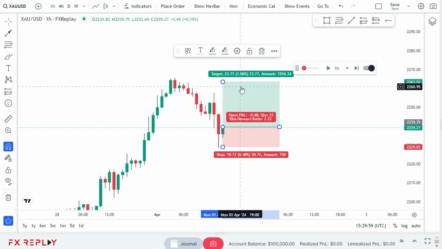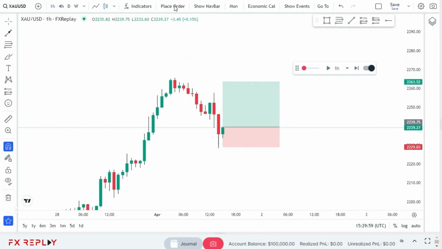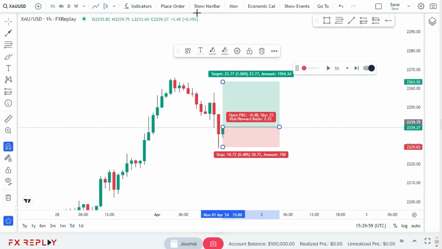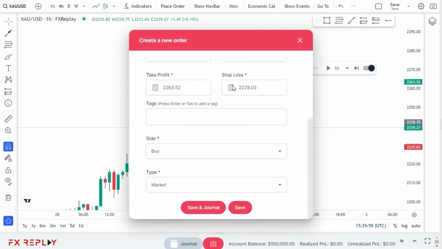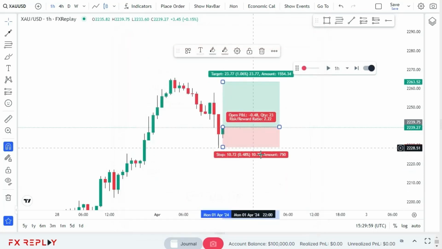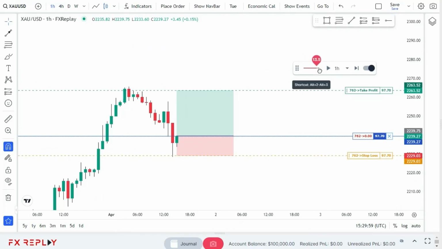What you need to do is click on this position first, because if you click place order without clicking on this, it will show you the zero value. That's why I'm saying you click on this first and then click place order. Now it's showing you stop loss, take profit, everything here. You can add tags, but I'm not going to do that. Side here, you are just going to buy. You can put a limit or a stop limit here, but I'm going to execute with a market order. Okay, save this.